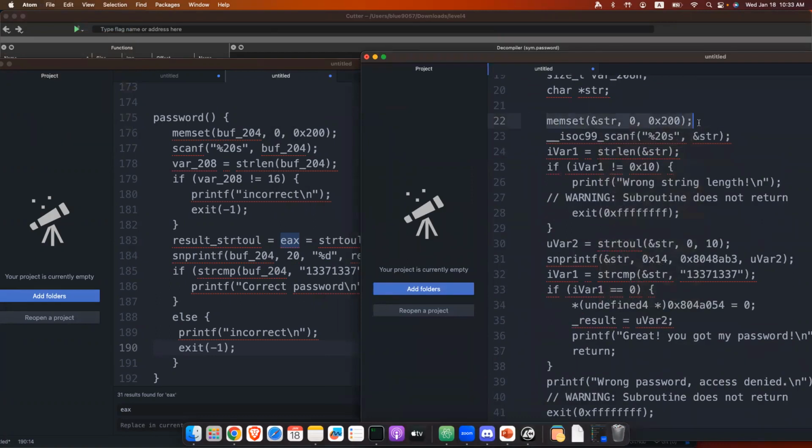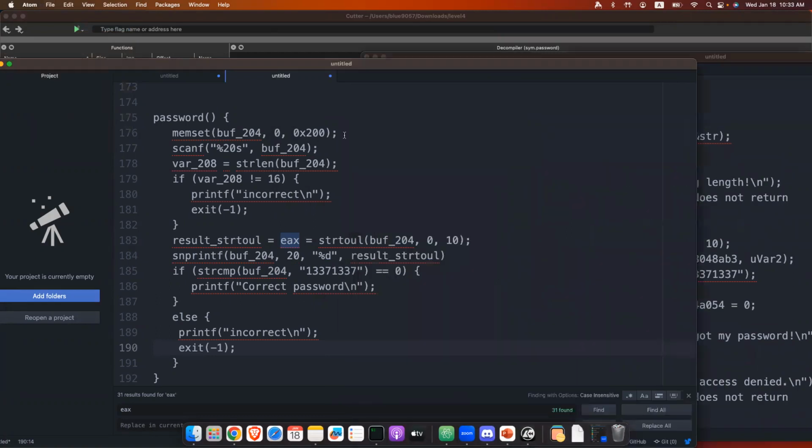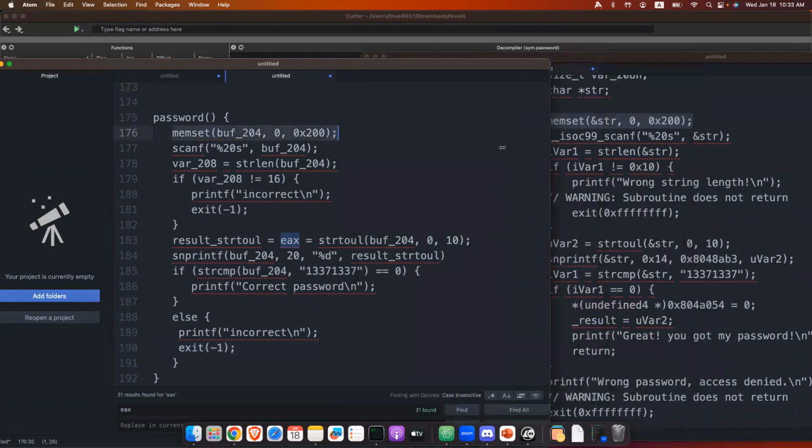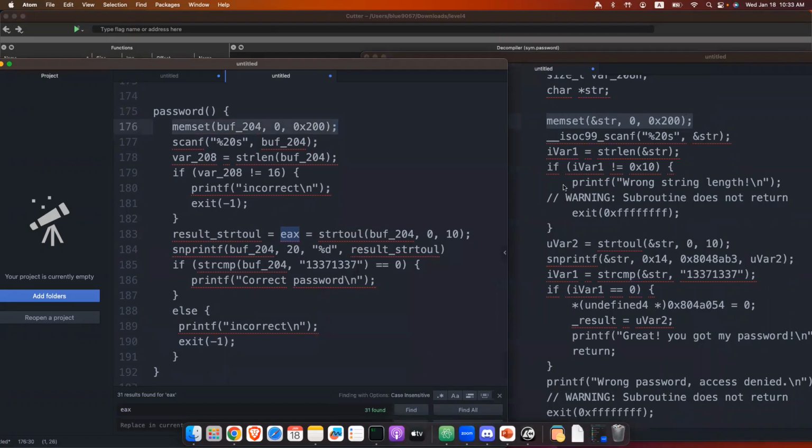So this is the result from the decompiler, and this is the thing that we don't write manually by hand. It's not totally identical, but you can see that the flow is very similar. It just took 1 second versus around 20 minutes.